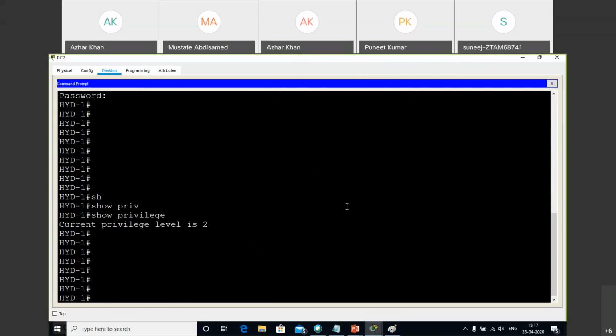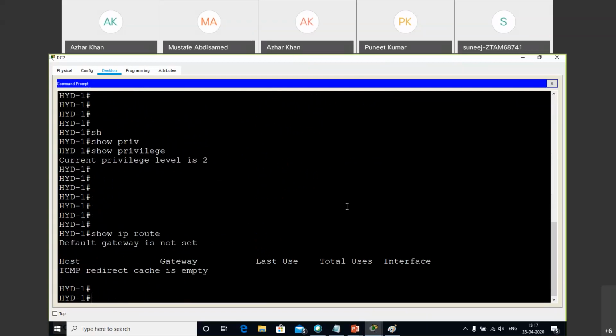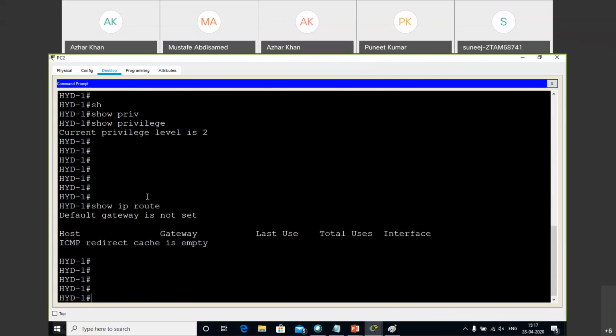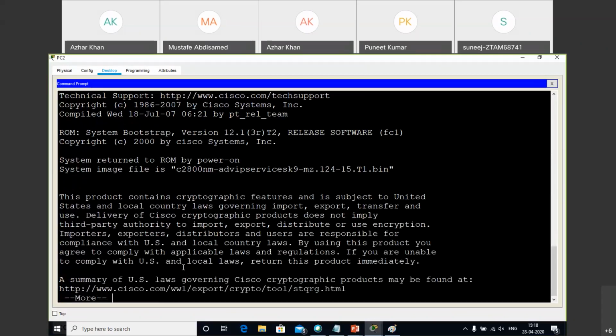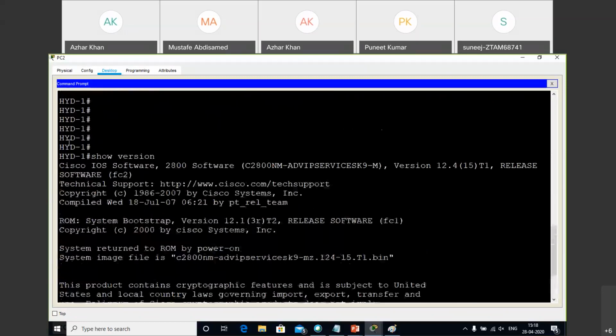We are accessing as a privilege level 2 user. What can we do? We can execute the command show ip route and check the routing table. Routing is not enabled, which is why we are not getting routes; the IP routing command is not given. Next command: show version. Can I execute it? Yes, the show version command is working here. Cisco IOS software, version 12.4.